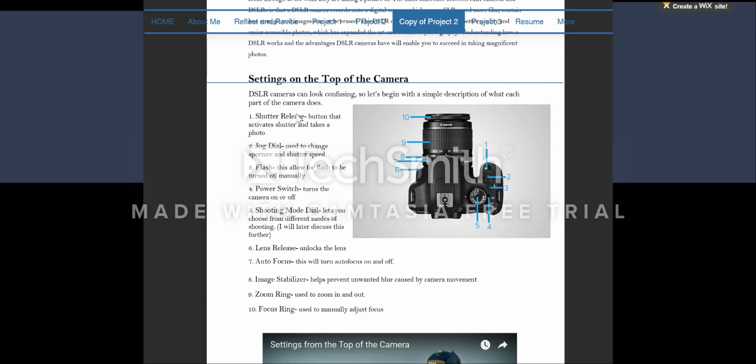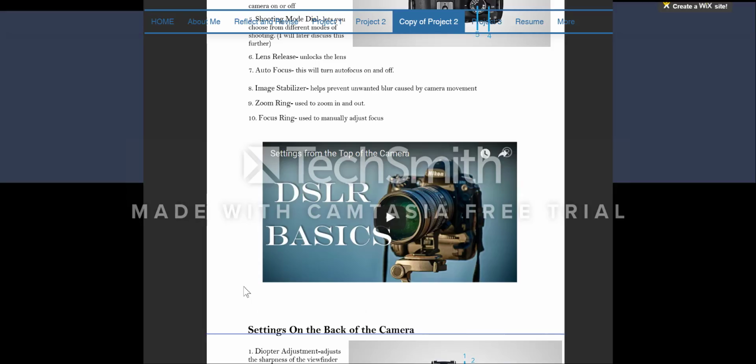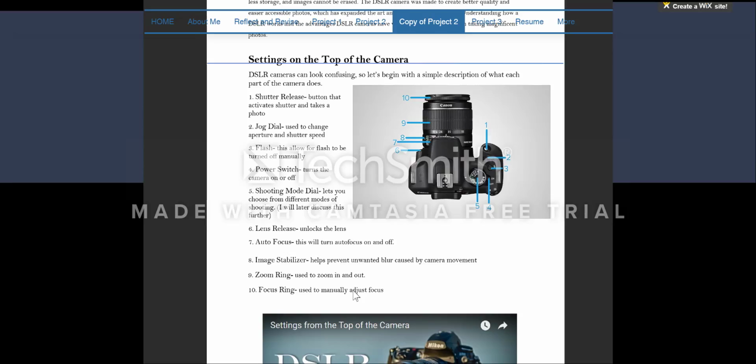Instead, I chose things that they might want to know about, like the settings and the buttons on the camera. I described those using the numbers, and then I made a video about it so that I gave a little bit more descriptions, and for people like me who would rather see and hear about something, they can watch this video and get the same information but a little bit more from this part.